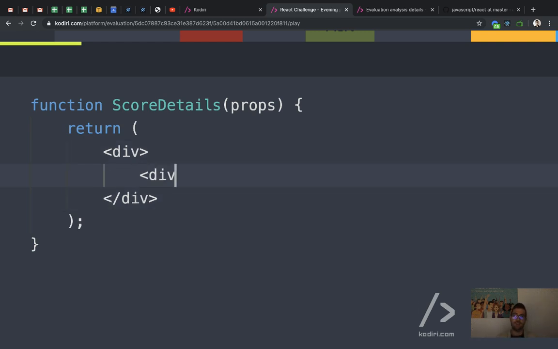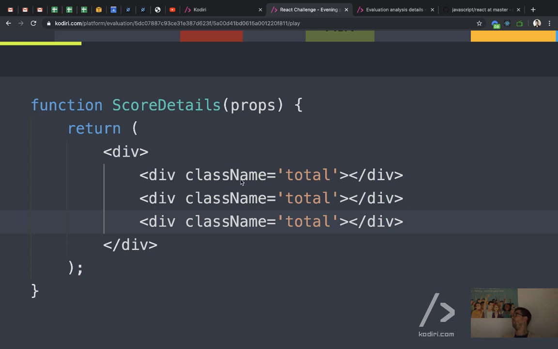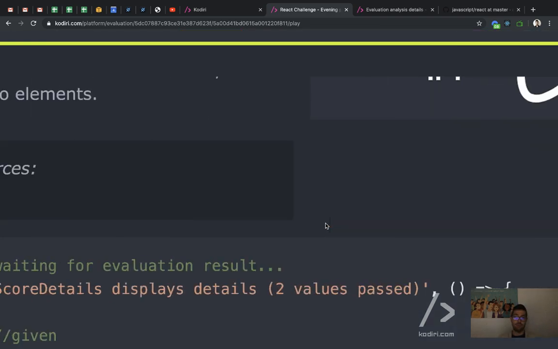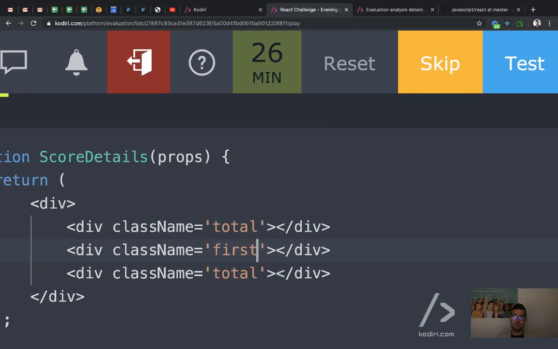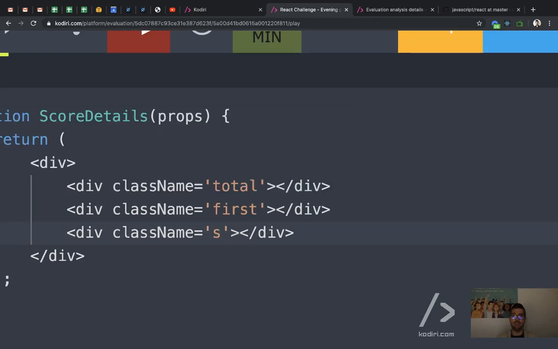All right, so on the right-hand side, first of all, div class name total. As you can see, I'm just preparing the test, yeah? Total, then first and then second, yeah? I'm just creating the skeleton of my exercise, and then I will go on to the meat, to the details.